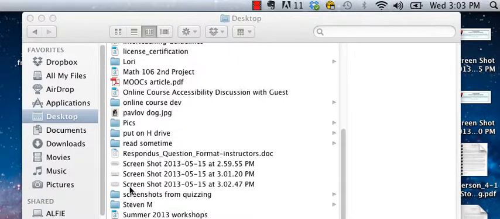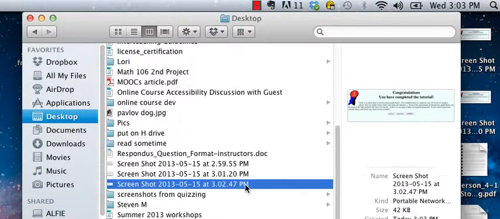It will automatically name the screenshot with the date and the time that you took it. So here it's 3:02 p.m. Now it's 3:03 p.m. So that's how you can tell which one is which. And here is a view of it on the right side.